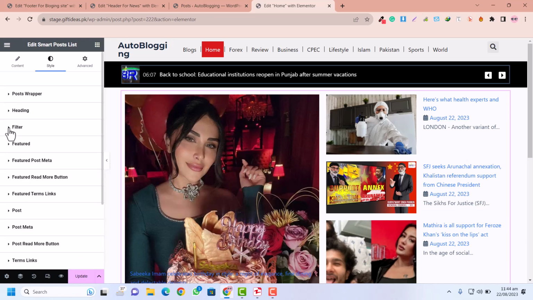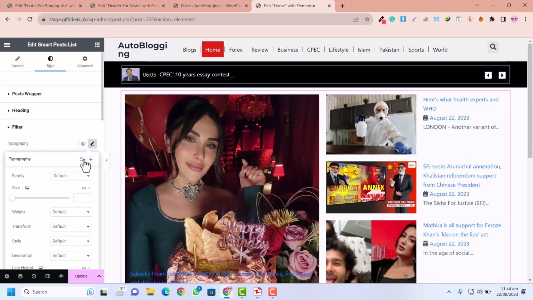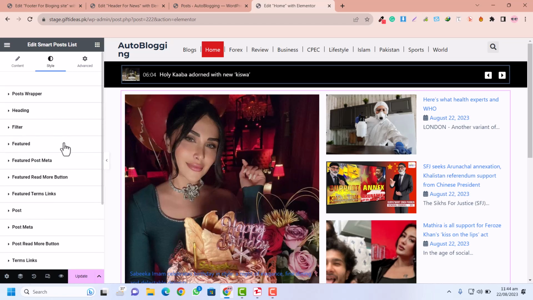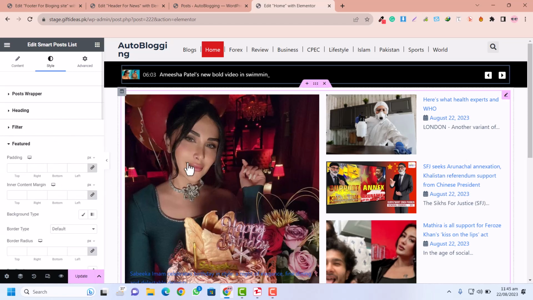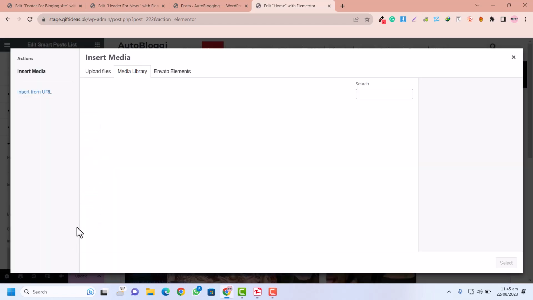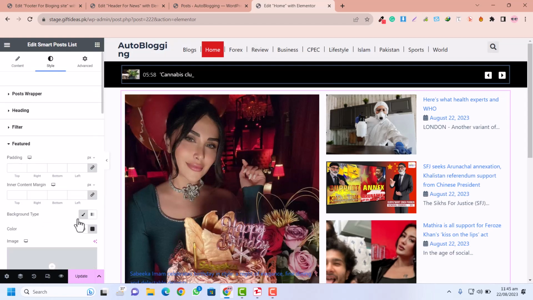In the filter, you can just click on filter, and here are the typography and border color. If you click here, there is no filter right now, but we are going to make it again. So here is the featured image style. So here is the padding, background type, background color. For example, if I click here, background type is a black color. So you can do whatever you want, but for now we are not going to do that.